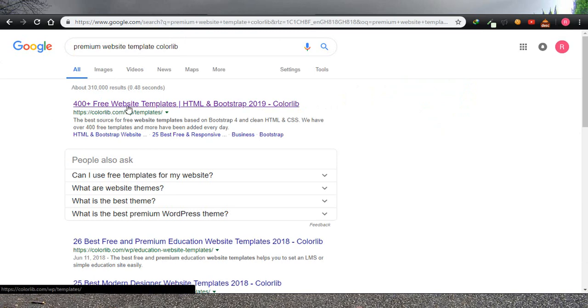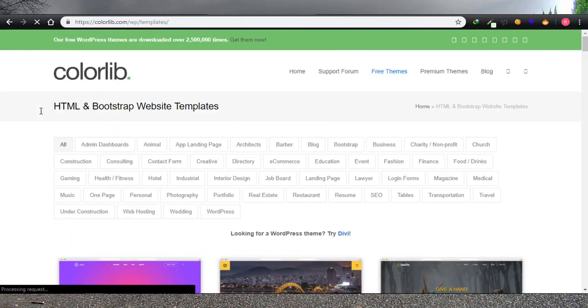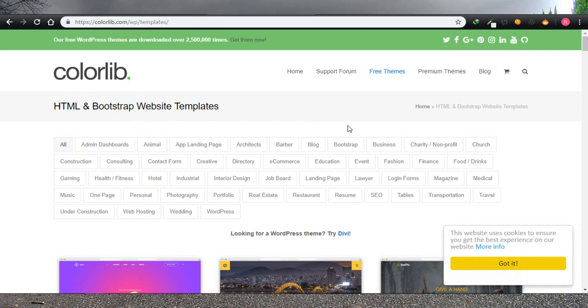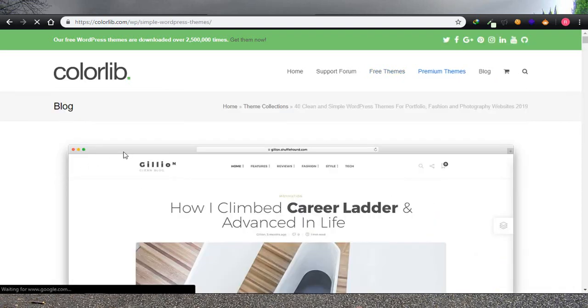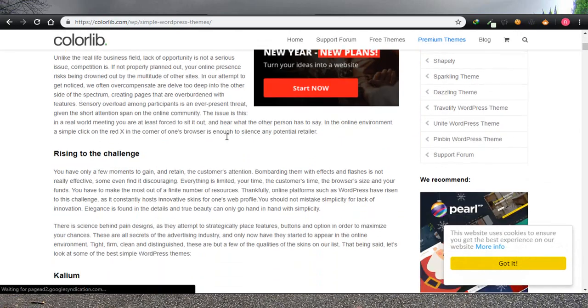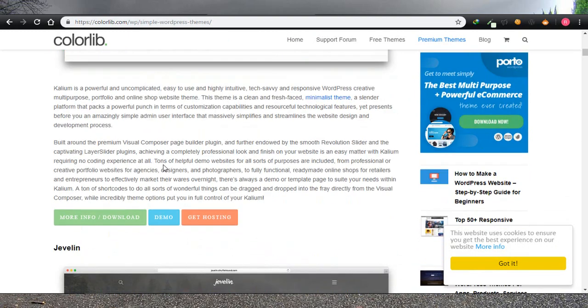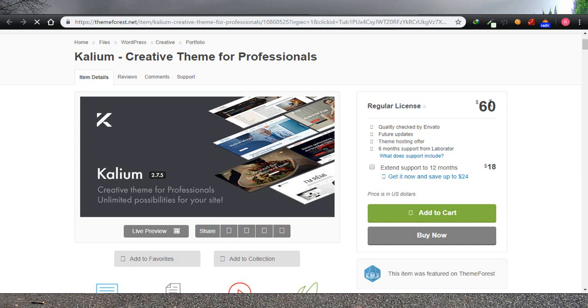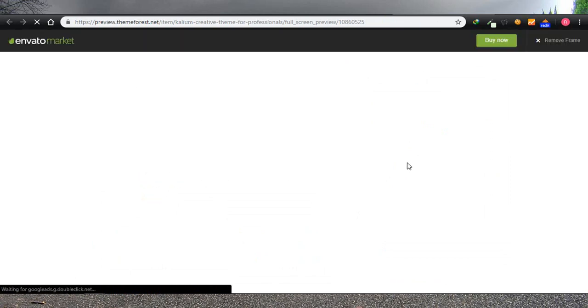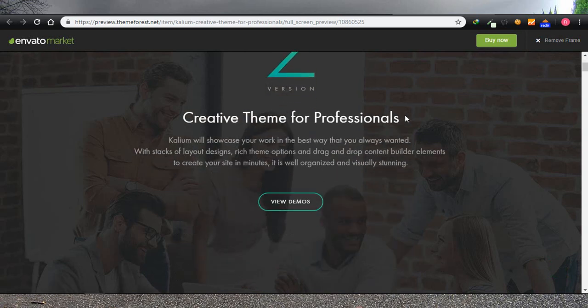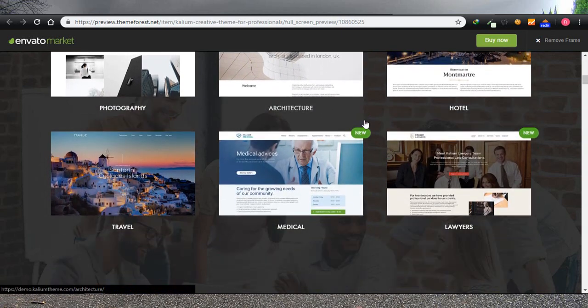Find a beautiful template. ColorLib has amazing collections. I'll look for a simple premium template. Click more info. Click Live Preview. Click any of the demos you want.